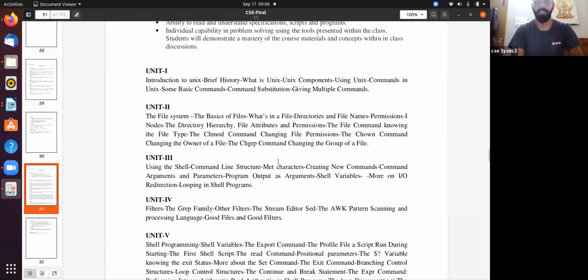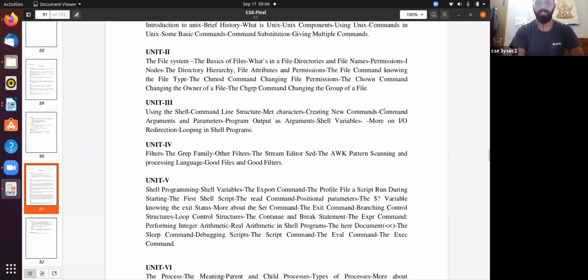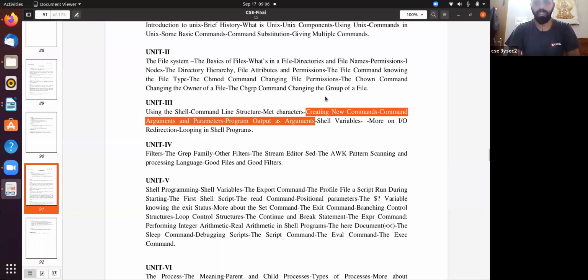In the last three classes we discussed creating new commands, command arguments and parameters, and program output as arguments. We discussed how to create new commands, how to pass arguments and parameters to the new commands, and how to substitute the output of one command into another command.